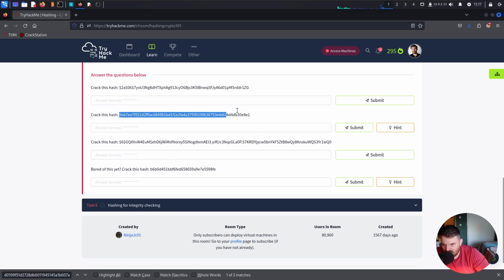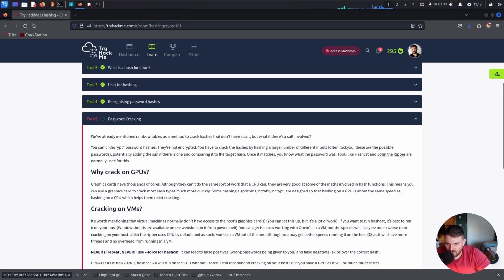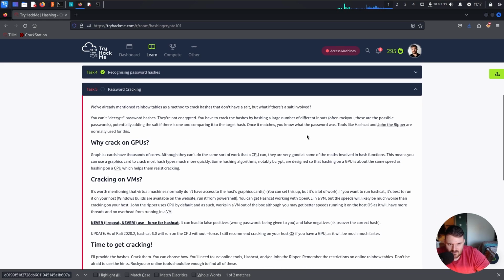This is a fixed string hash. This can exist for two passwords, but this is fixed. In order to crack an encrypted password, you have to have the key to decrypt it. Once it matches, you know what the password was. Tools like Hashcat and John the Ripper are normally used for this.